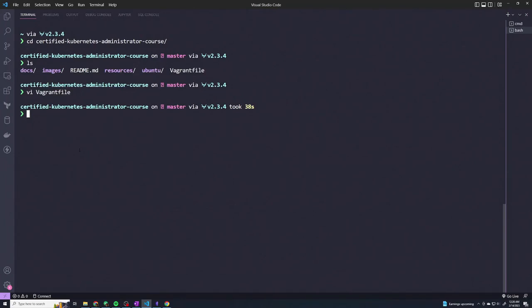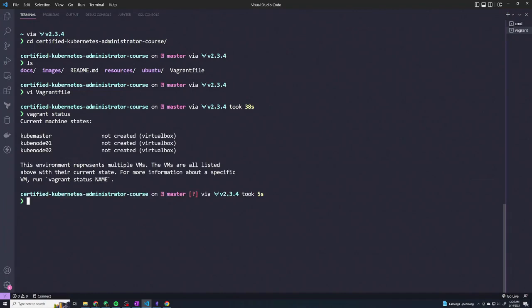And I'm going to run a vagrant status. What this is going to do is check the status of the VMs. And for these statuses for the VMs, we can see that they're all set to not created. You can see that we've got the three different VMs here, KubeMaster, which is going to be our master node, and then the two worker nodes. And they're all in a not created state because we actually haven't brought up the VMs.